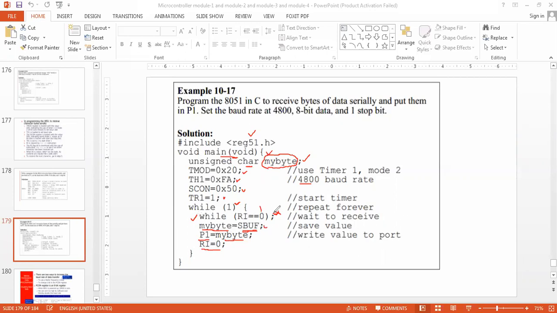Again I am receiving the second character. When the second character has finished, SBUF will have the second character, and that is sent to mybyte and then to P1. Make RI equal to 0, go back, and look for the third character, then the fourth character, fifth character. Like this, it will be working. So understood?